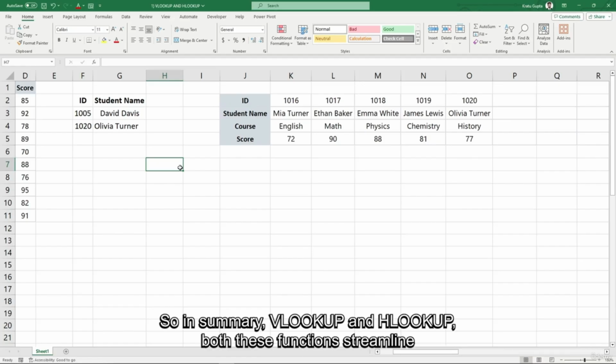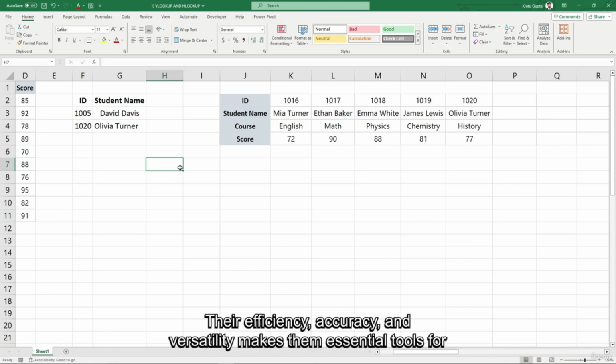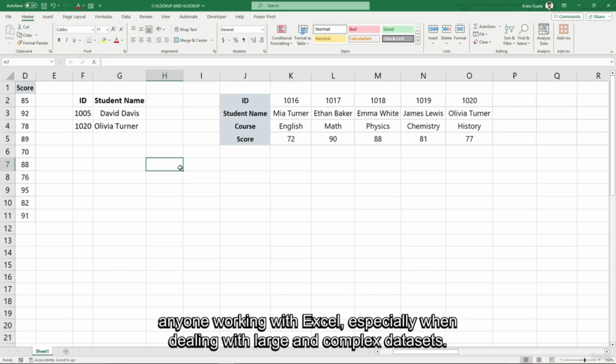So in summary, VLOOKUP and HLOOKUP, both these functions streamline the process of finding specific data points within a dataset. Their efficiency, accuracy, and versatility makes them essential tools for anyone working with Excel, especially when dealing with large and complex datasets.